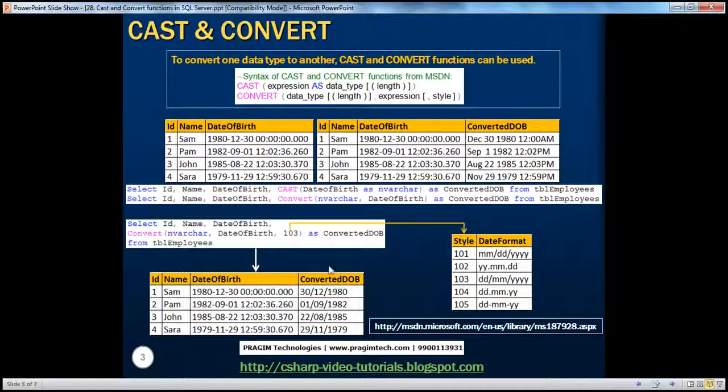Okay, so in the first example that we have seen, we are converting the date of birth to nvarchar, but we don't really have control over how we want this datetime to be formatted. If you want to control how that datetime should be formatted, then MSDN, I mean Microsoft, has provided us with a lot of styles.